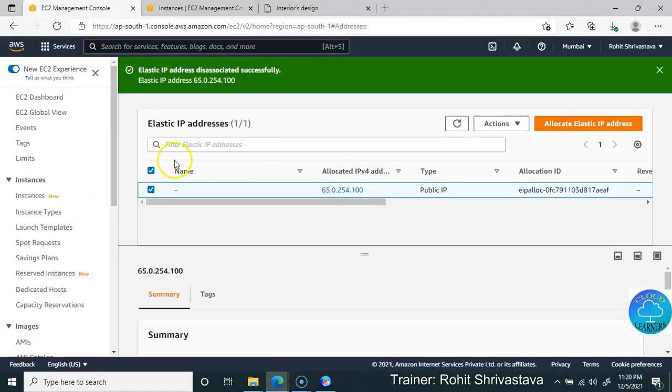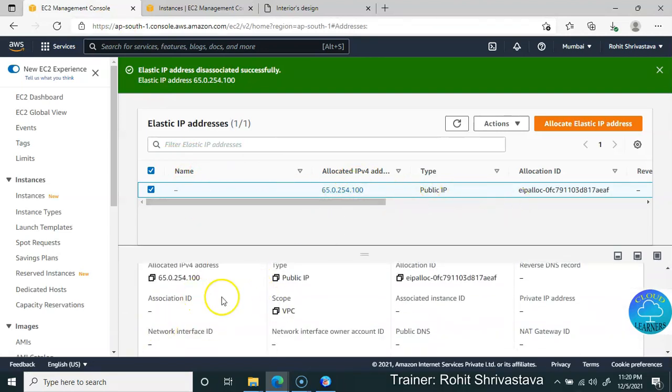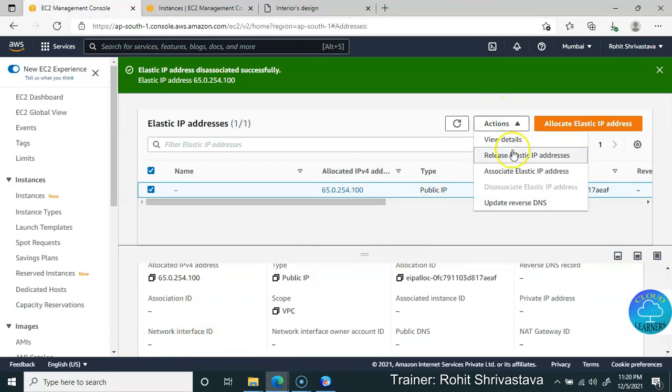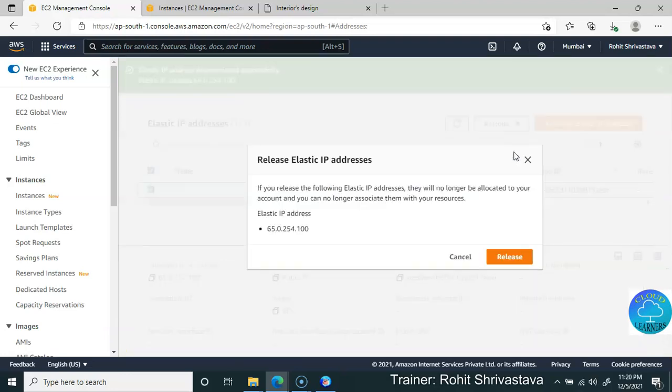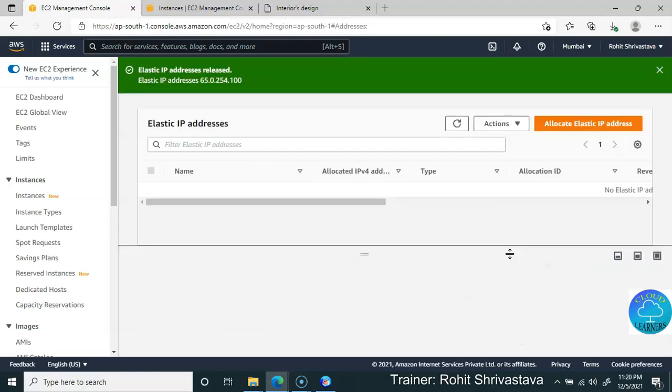Now this Elastic IP is not associated with anyone. Once again, the association ID is null and the network interface ID is null. So just go to Actions and release your Elastic IP address. Don't forget to release it, otherwise you will have to pay the charge for it.